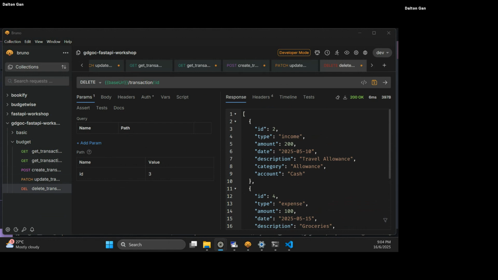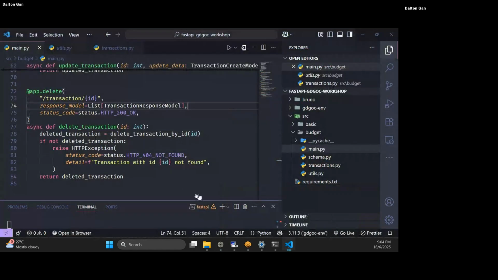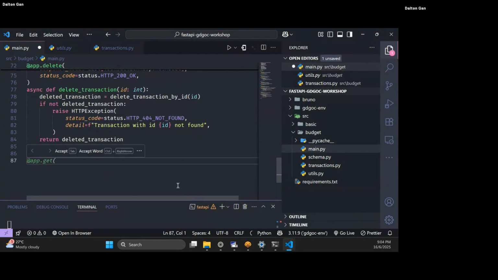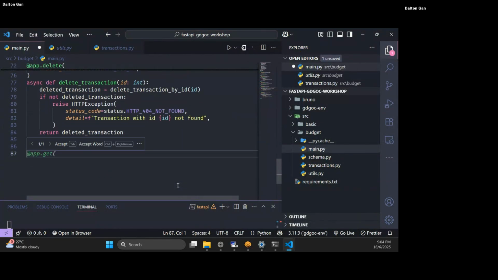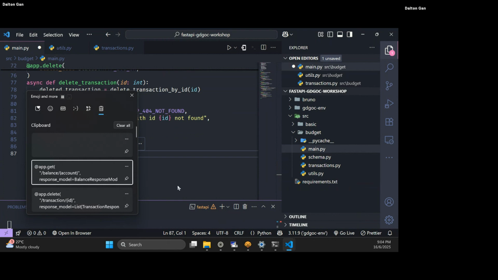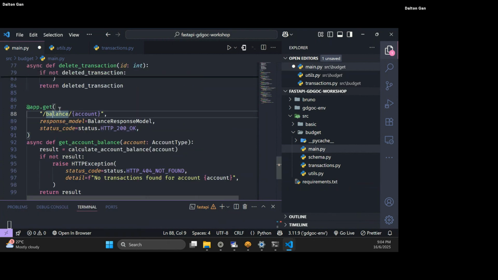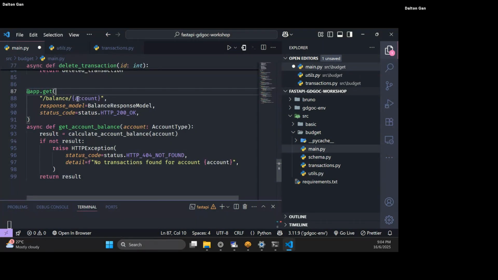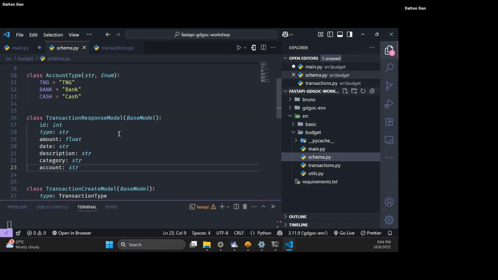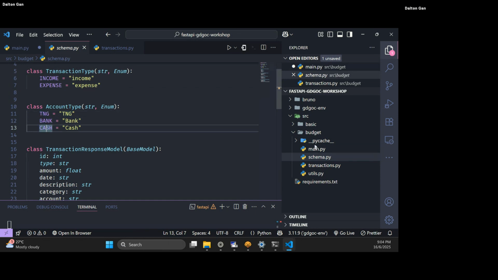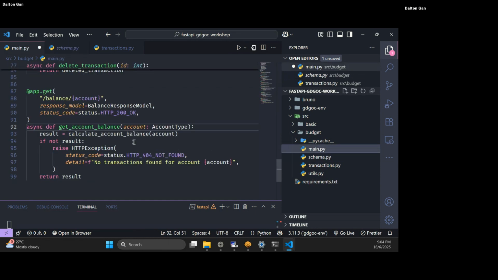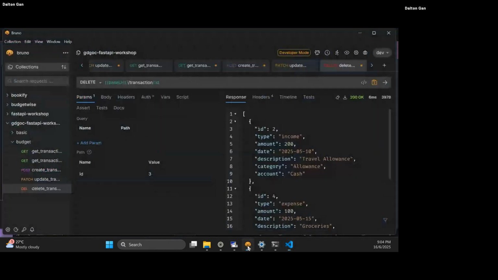So the next part is get balance. This is the get balance endpoint. You basically supply an account, and this account has to be a type of account type, which remember is actually Touch and Go, bank or cash. Other than that, it will fail. And it will then compile all the results and return it to you. So it's quite easy to test this.